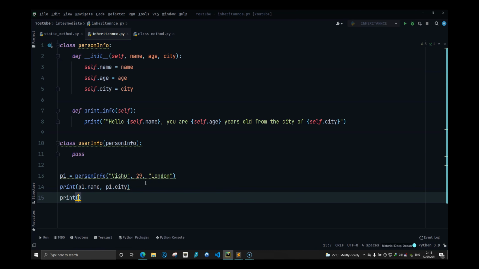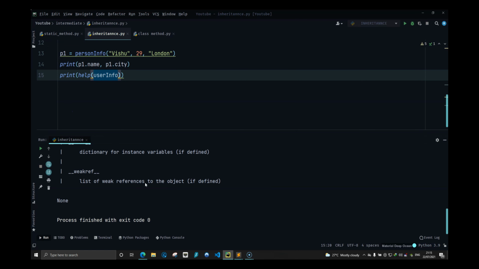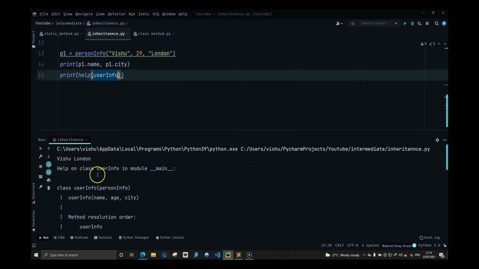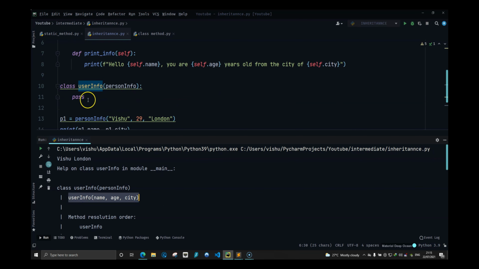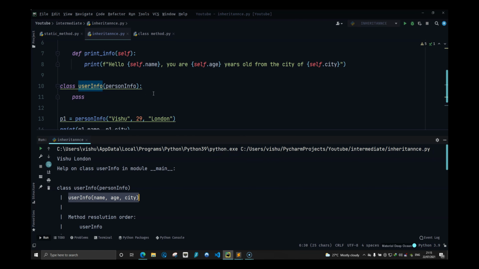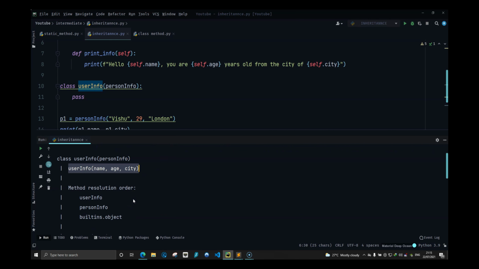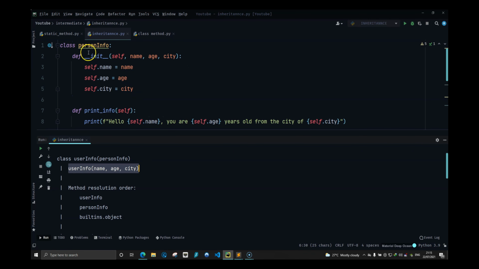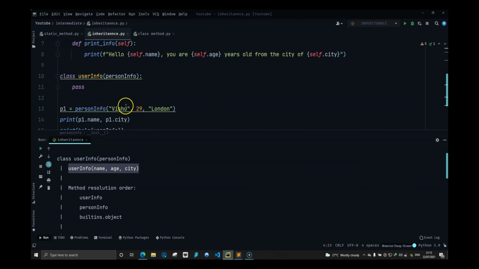And if you want to see that, you can do print help, and help of UserInfo class. If I run this now, you will see a lot of data, but what you will see is this class also has name, age and city. So UserInfo has pass. It does not have any statement. But if you notice over here, it is showing that I can use name, age and city. And that is because we inherited everything inside this PersonInfo class into UserInfo.